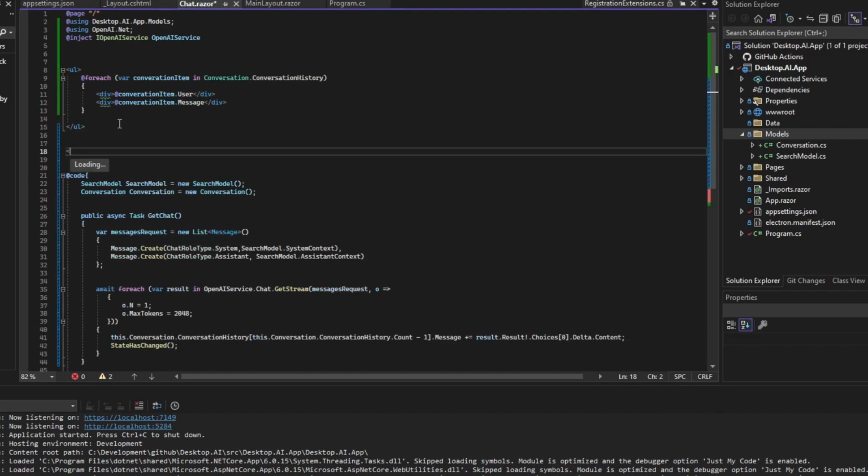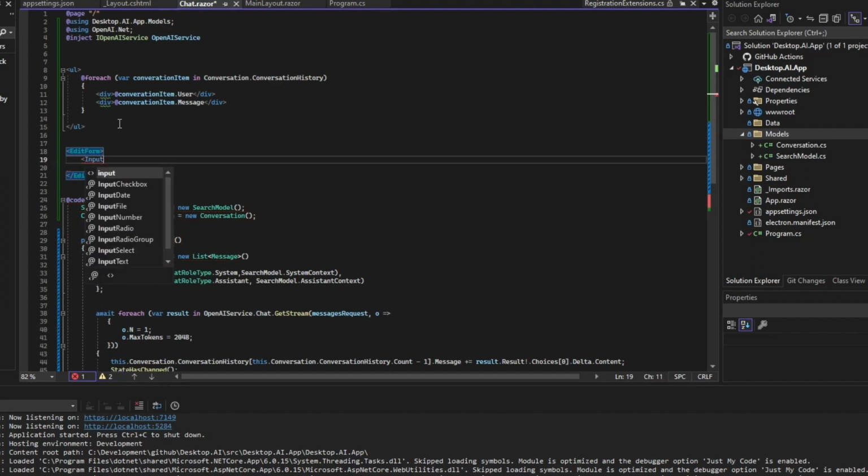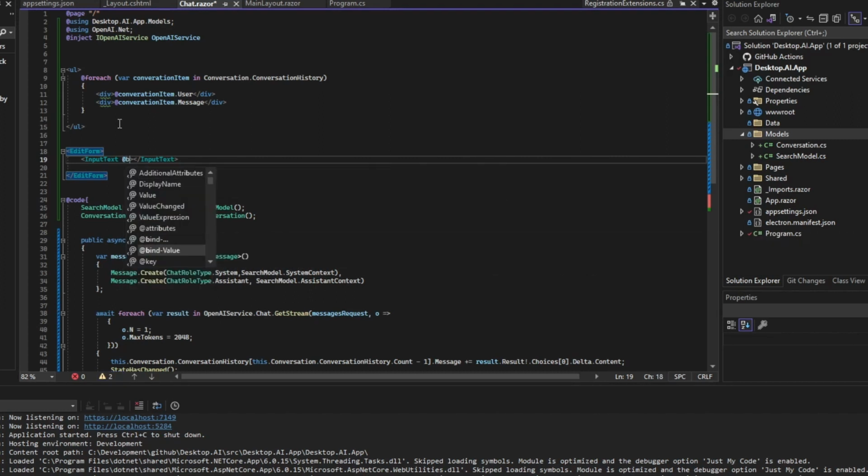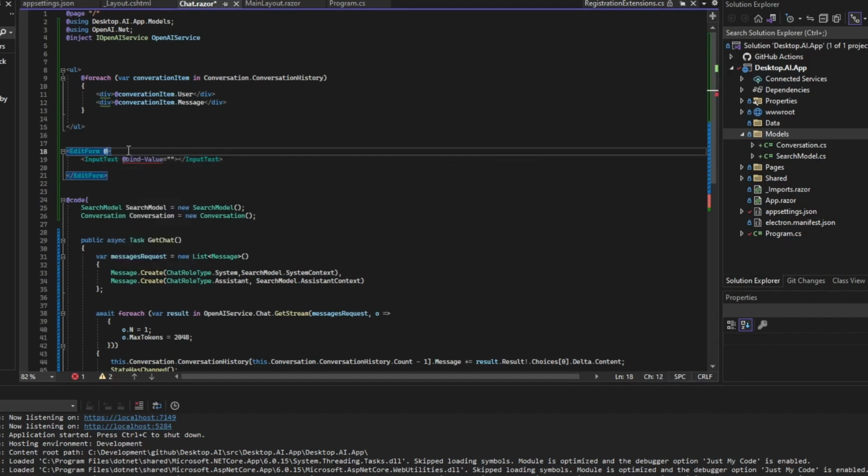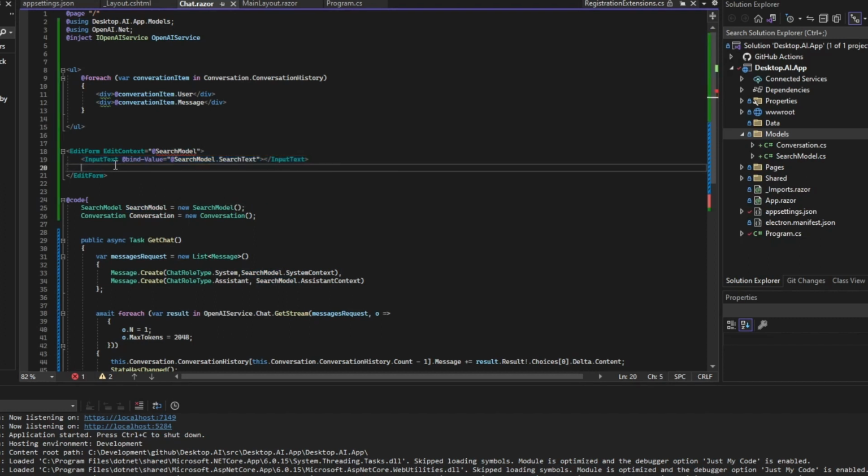Okay, and the other thing we're going to want is an edit form. So we'll just put this over here, and we're going to want some input text. And we'll bind this to the search model. So on here, we just say the edit context, sorry. And then we can bind this value to search text. And then we'll just add a submit button over here quickly.